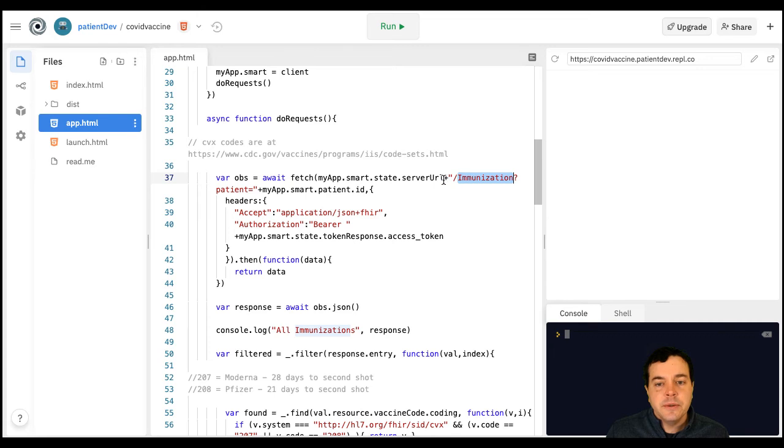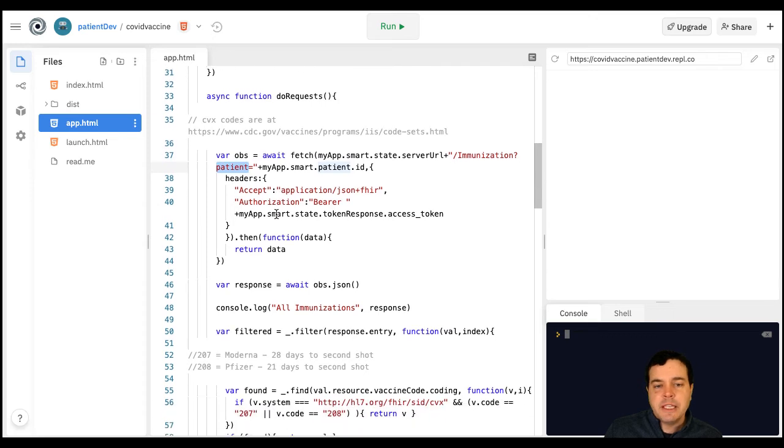What we're going to do is go to the FHIR server URL, the immunization resource, and we're going to search by patient with the patient ID that we got back from the OAuth 2, so what the person signed in as. For this to work, you need to include some headers, an accept header of application/json+fhir.